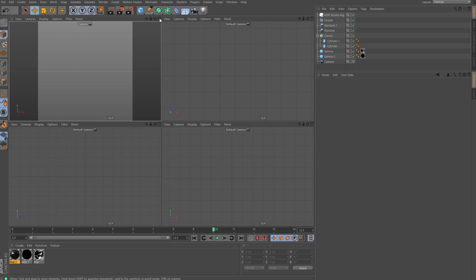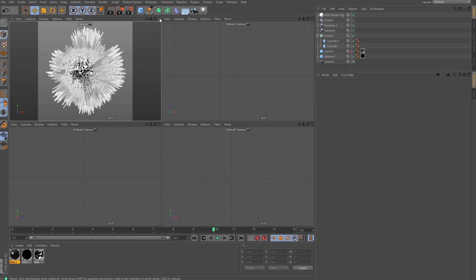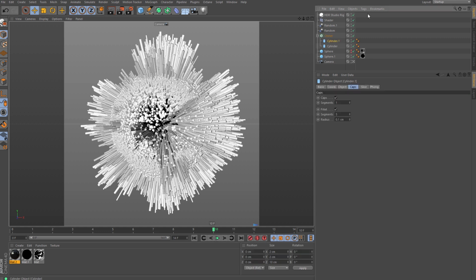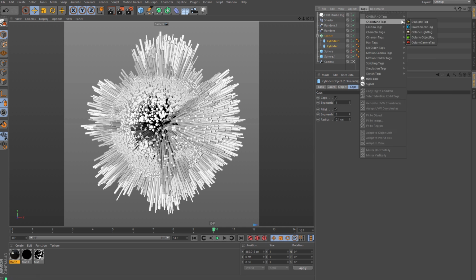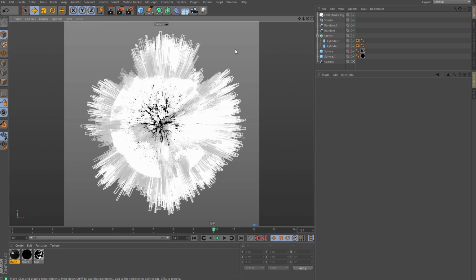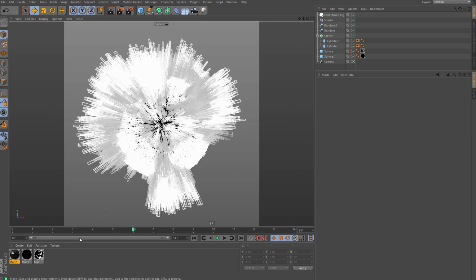I do have a lot of cloners on this thing right now, and it's getting a little bit slow. So one thing you could do, something that I like to do, is grab my 2 cylinders here, go into my tags, and go under display tag. I'm going to basically tell it to use a box. So I'm going to switch it from shading mode to lines and from style to box. And now it's going to be a little bit quicker for me to navigate my scene. It's not going to be as heavy.